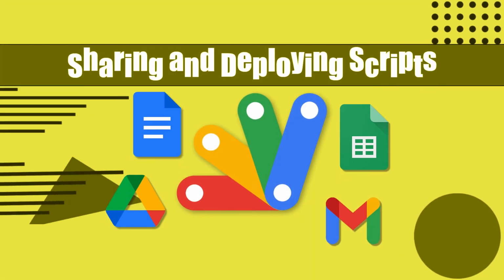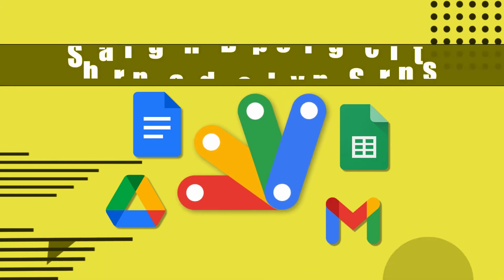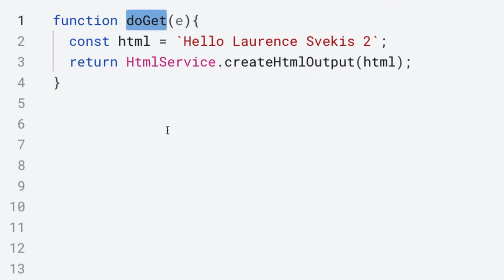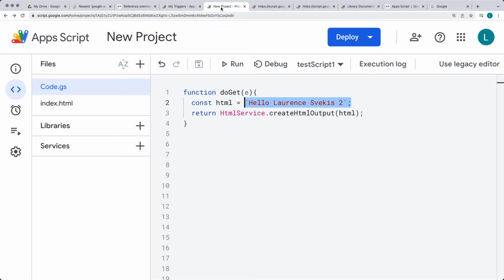In this lesson, we're going to be deploying a web app, as well as showing you how you can deploy your project and share your project with others and what settings you can do. Creating a web app, you are going to need to use the default function, which is doGet, and that's going to return back the content, outputting it into the web page. So here we've got the message that we're going to be displaying, and this is going to be a unique web URL that's going to display the content coming from the Google Apps Script.